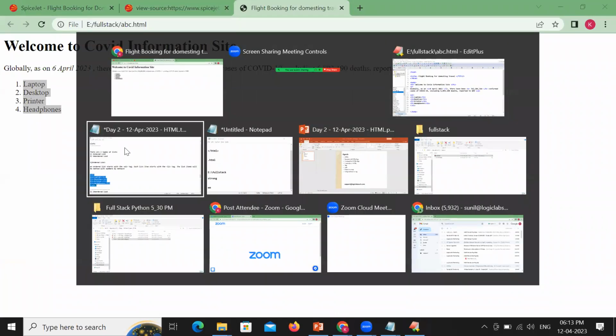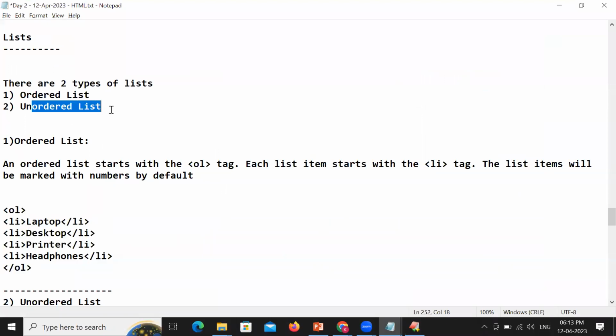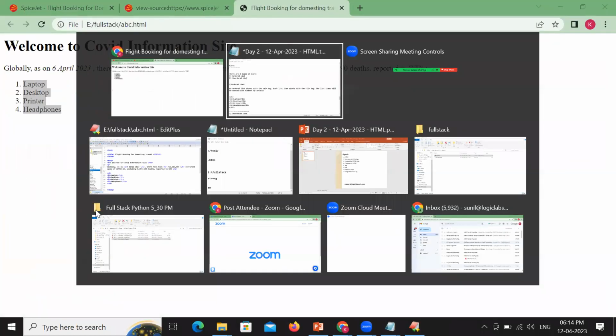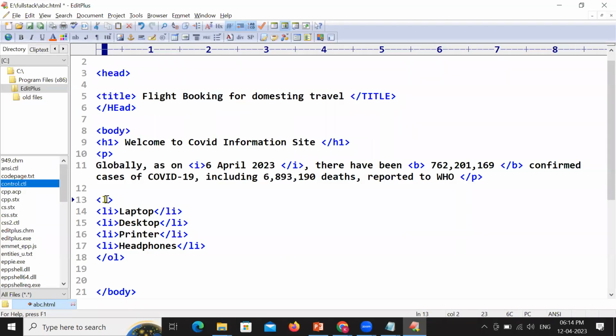You can easily guess what an unordered list is. What do you think is the difference between an ordered list and an unordered list? We are not going to get the numbers. If OL is the tag for the ordered list, for the unordered list the tag is UL. So I'll change these tags from OL to UL. That means this is an unordered list. Whether it is an ordered or unordered list, the LI tag remains the same. The only thing I have changed is the list type, from ordered to unordered.